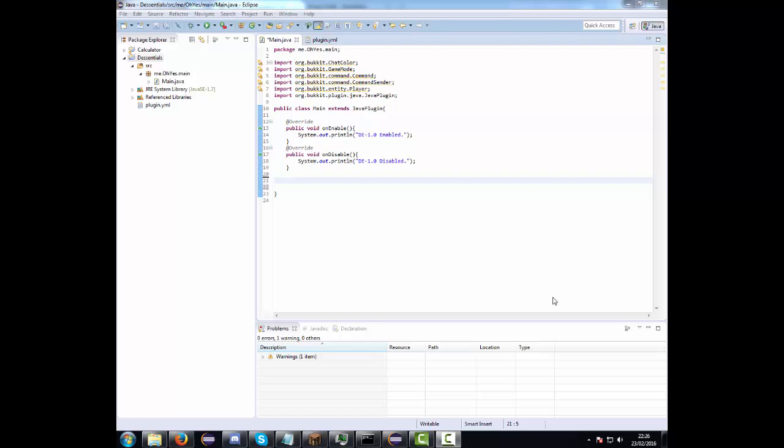Hey guys, MC here, and I'm sorry I haven't been uploading in, well, months. I just haven't really been feeling up to it very much, and also I formatted my computer quite a while back, so I lost all my Eclipse and all that sort of stuff.